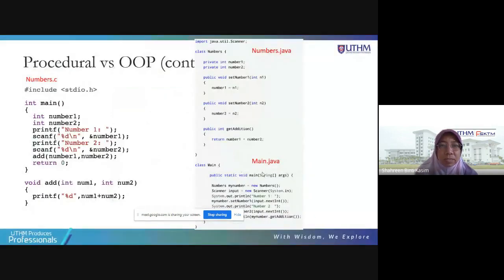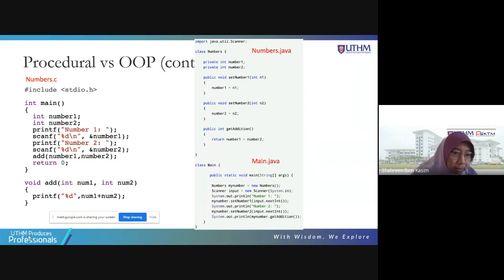Programming there is a bit lengthy. Programming agak panjang, but trust me, it will have more advantages as compared to procedural. Memang nampak lebih panjang yang Java. What are the available advantages? For example, in C, we have an add function.